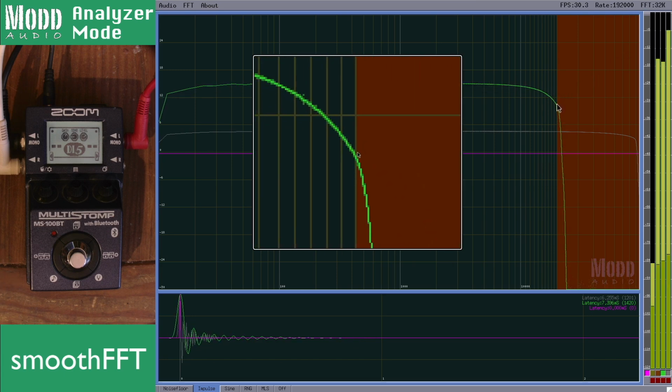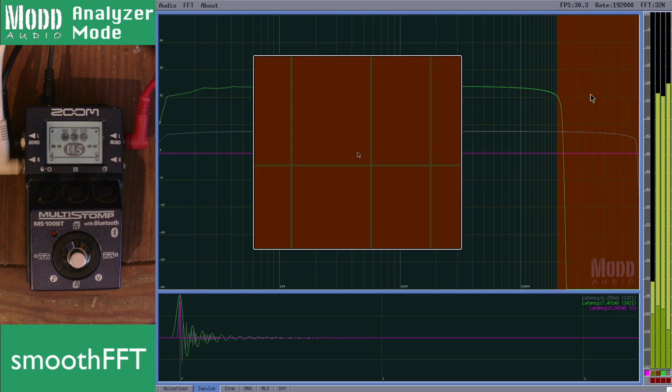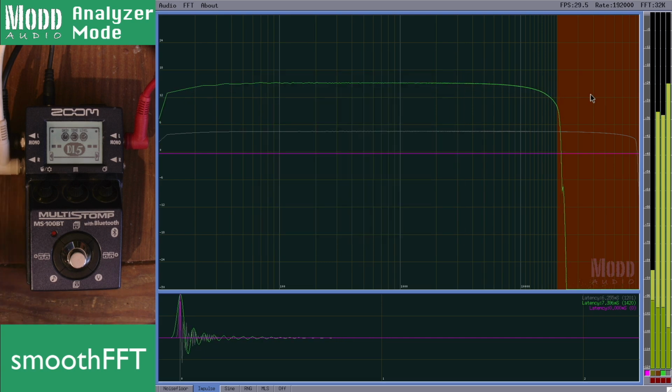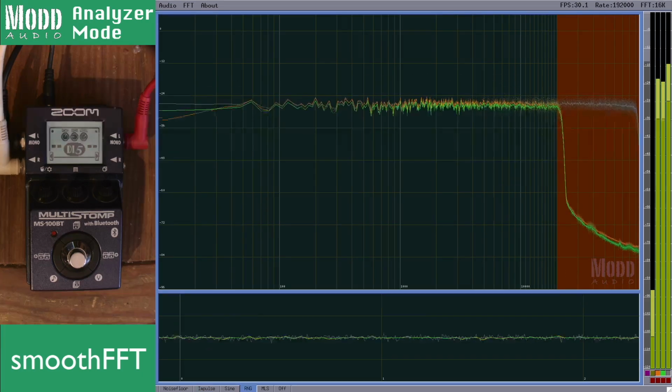And that's something that'll show up mostly in an impulse response because of the way they work. Every test has some advantages and disadvantages to it, so I'll leave it up to the user to figure out what works for them. The next tab we're going to take a look at is the RNG tab.